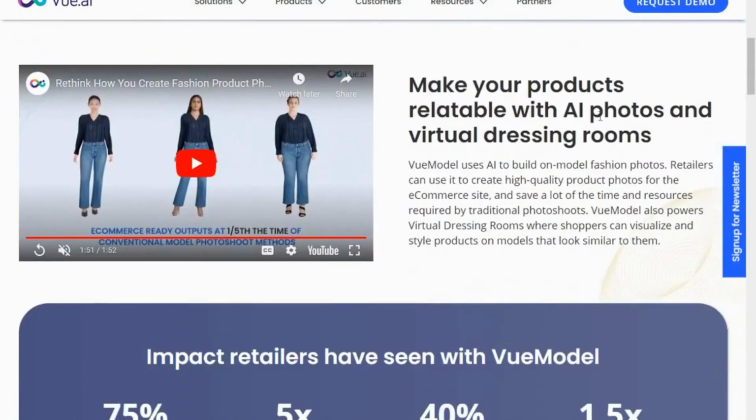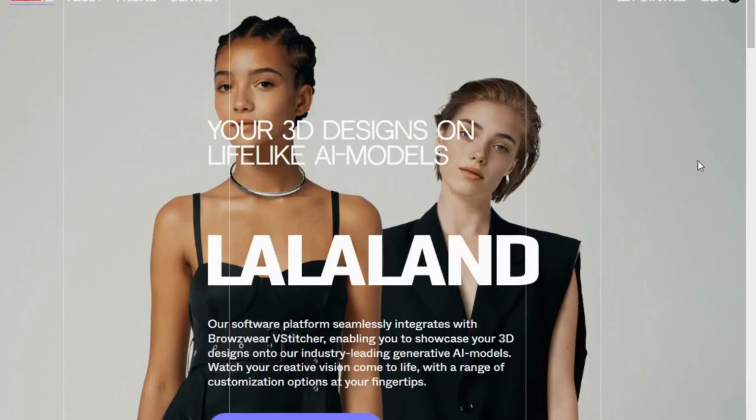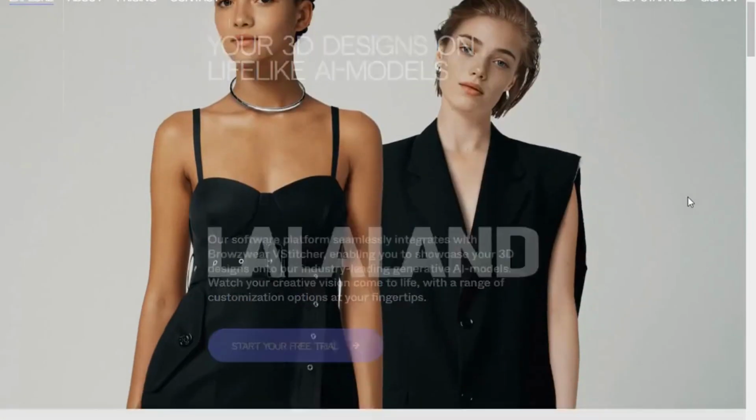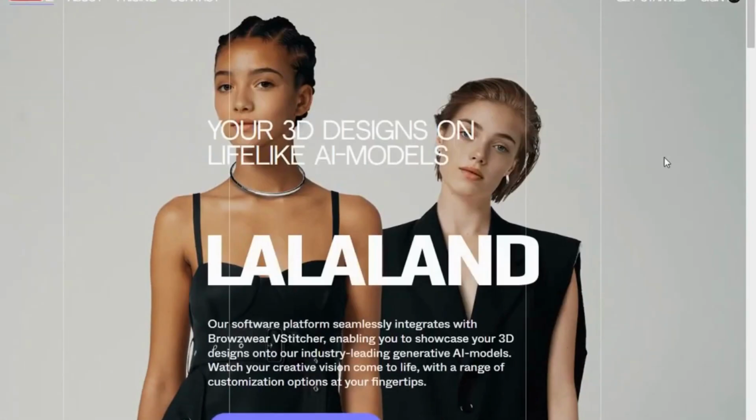Are you tired of always presenting your fashion designs as flat sketches or 2D images? Welcome to La La Land. I love this AI fashion model generator because their models look so natural. Just take a look at this. They look so natural. And this software, it integrates with Browseware. So it helps you showcase your 3D designs, you know. You watch your actual dress come to life.